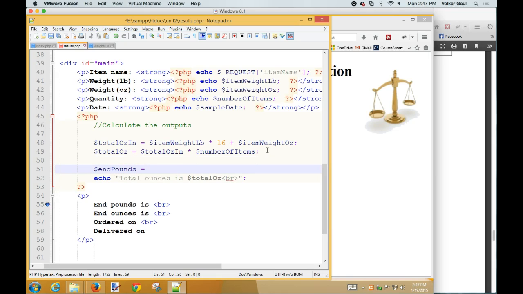The end pounds is going to be whatever my total ounces is, divided by 16. And instead of using my echo statement up here, I can put it right in my output because I'm now done with the preliminary calculations. I'm ready to start spitting some stuff out. Again, minimal PHP. I'll give you a decimal place. Very good. Echo. Don't forget the echo. The end pounds.